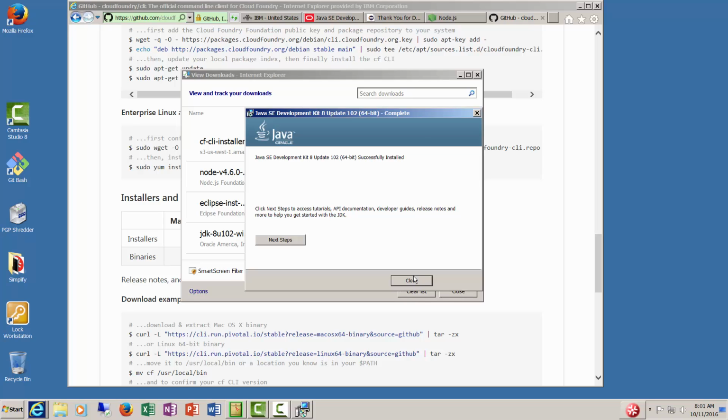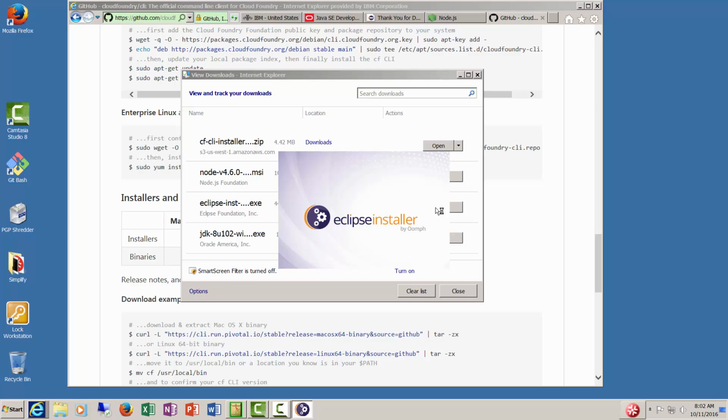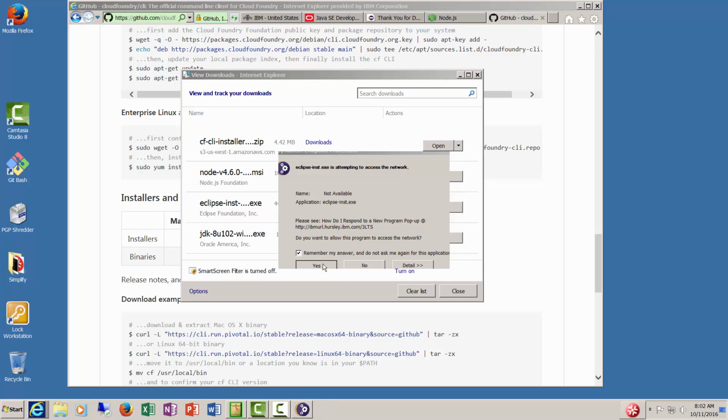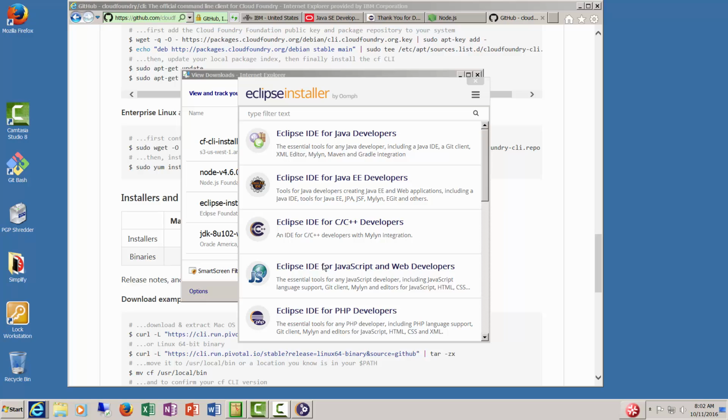I'll close this window. Next up, we're going to run the Eclipse installer. This is a little bit different than previous versions of Eclipse. Previous versions of Eclipse are available in zip files. This actually has a separate installer. When the installer comes up here, we have a choice of different versions. We want the Eclipse IDE for Java EE developers. This is the version to install.